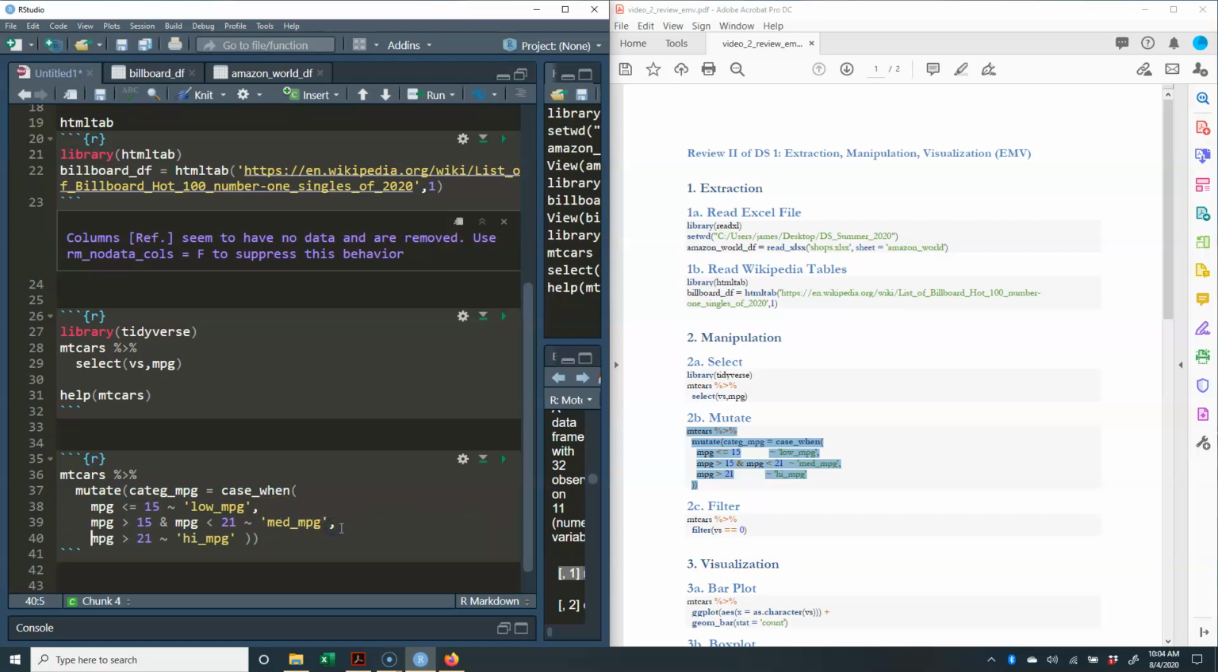Okay, so this mutate function is essentially making your miles per gallon into a categorical variable. If miles per gallon is less than or equal to 15, it is going to be considered low miles per gallon. If miles per gallon is greater than 15 and less than or equal to 21, then it's going to be a medium miles per gallon. And when miles per gallon is greater than 21, it's high miles per gallon.